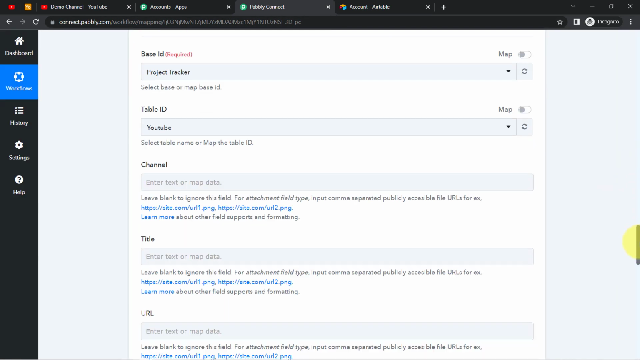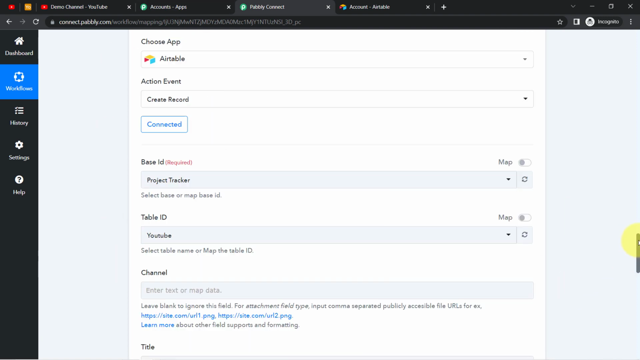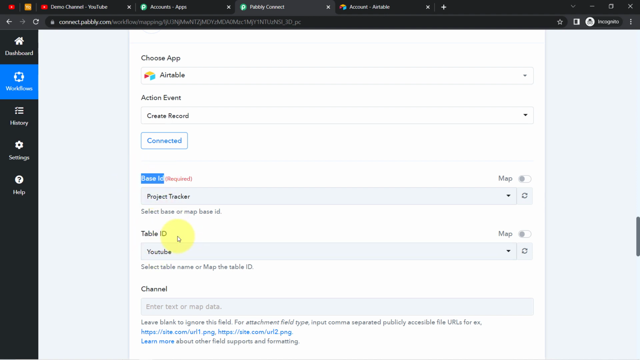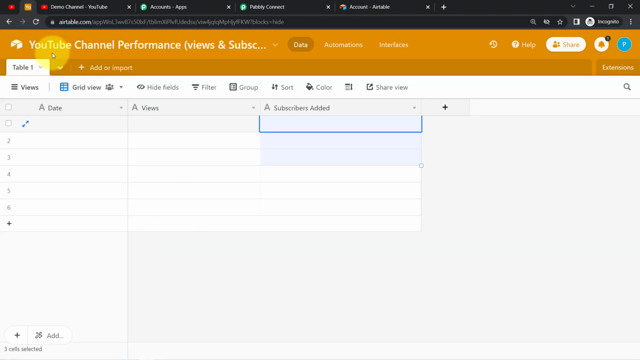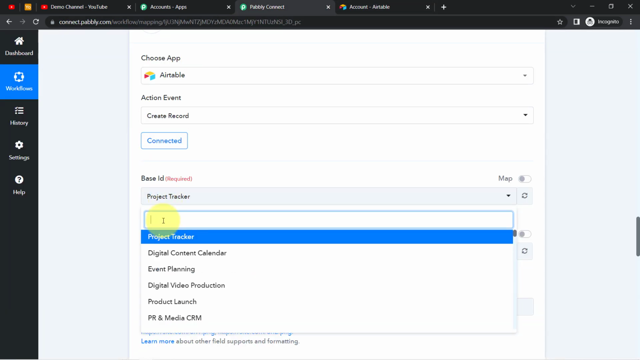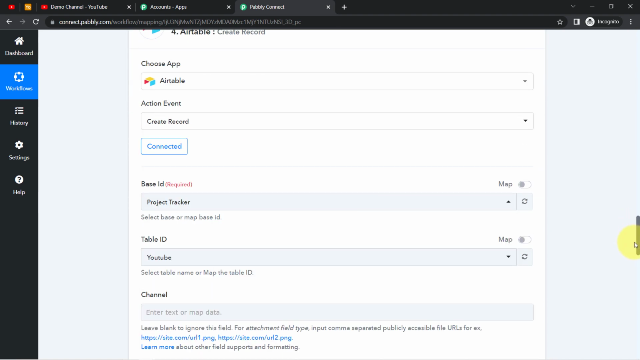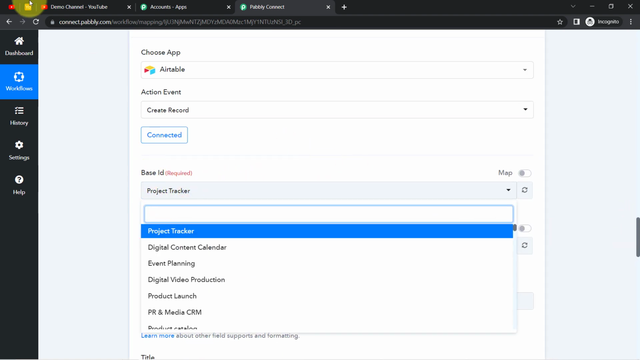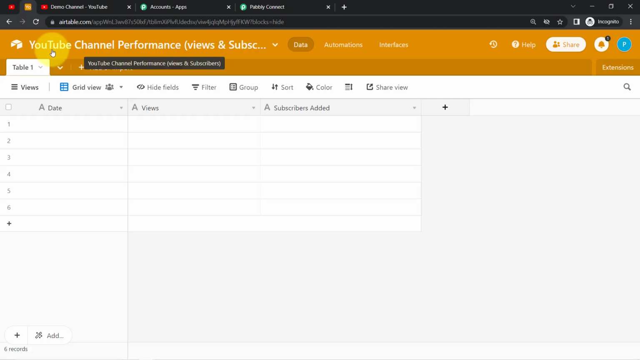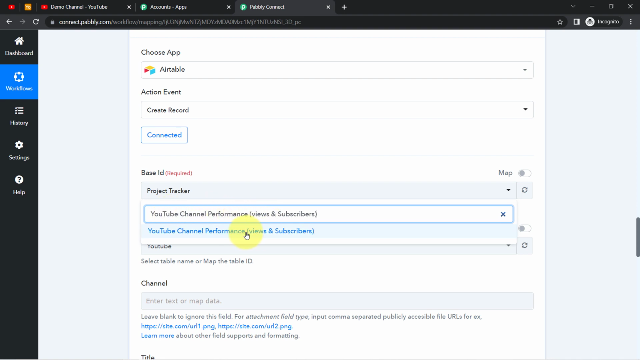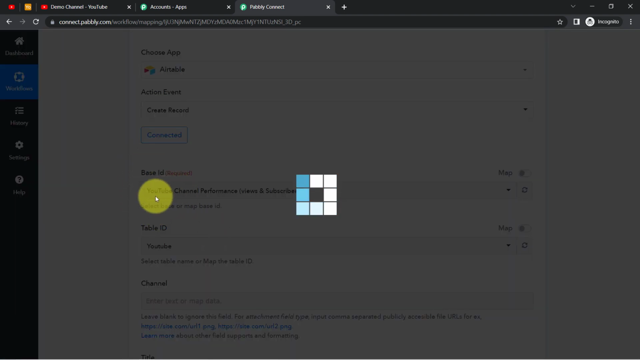Now you just need to provide these values. I have the base ID and the table ID. The base name is YouTube channel performance, so how about I directly search for the same. Once your Airtable account is connected with Pabbly Connect, you just have to search for your base name. So let me search for YouTube channel performance, views and subscribers. Alright, after selecting the base ID, you'll have to select the table ID.